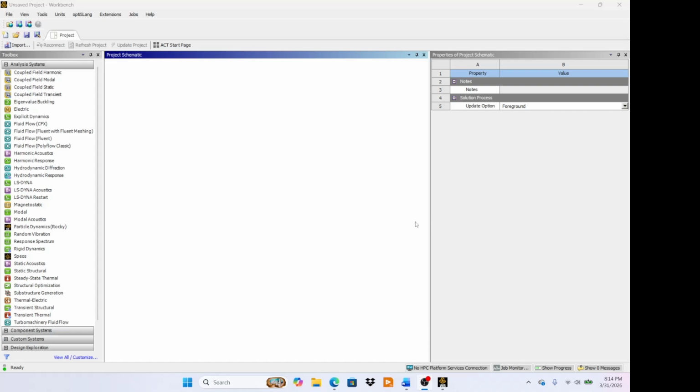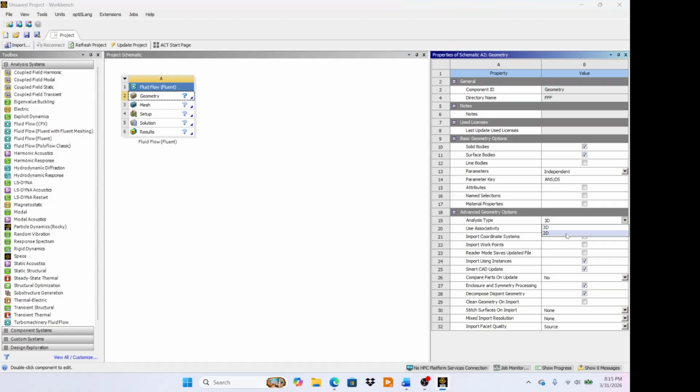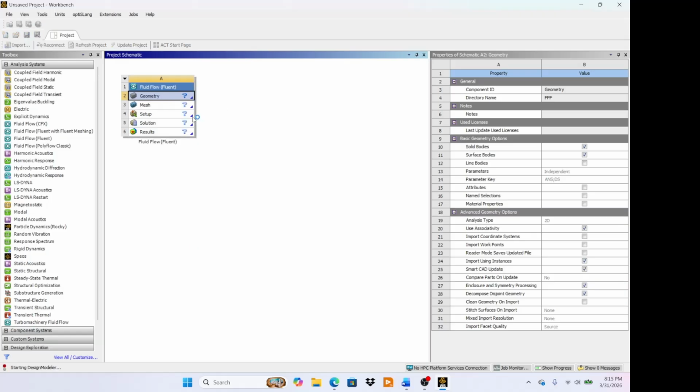My name is Thomas Karbowski, and we're back with Project 3. So first things first, we're going to go over to Fluent, and we're going to open up Geometry, and change the analysis type from 3D to 2D. And then we're going to open up Geometry and do New Design Modeler Geometry. And we're going to wait for that to load.